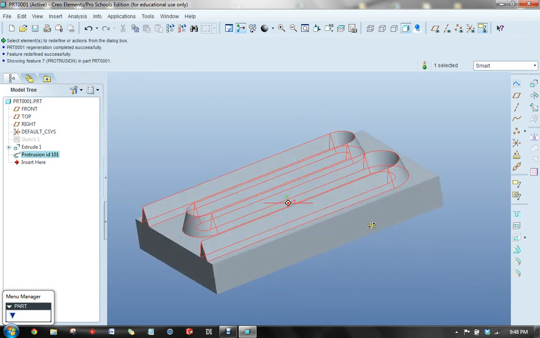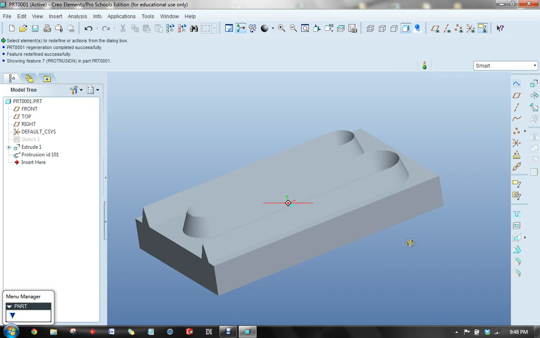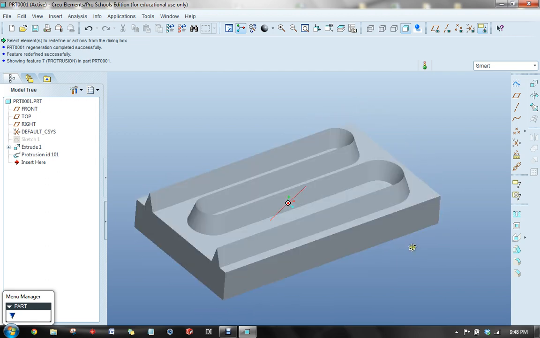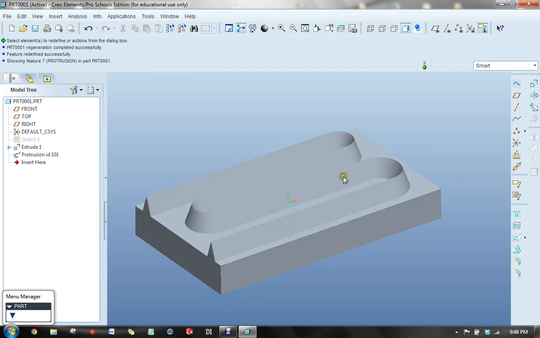And there we have a sweep that is a protrusion, where it creates new material.